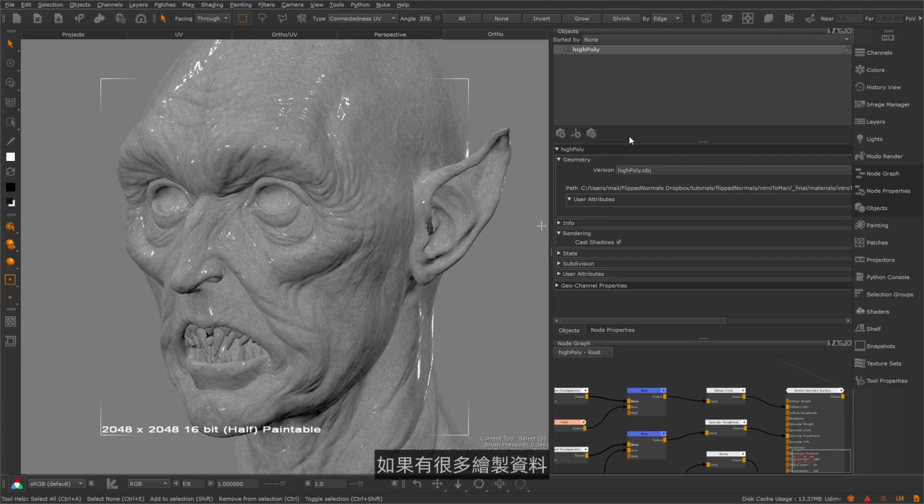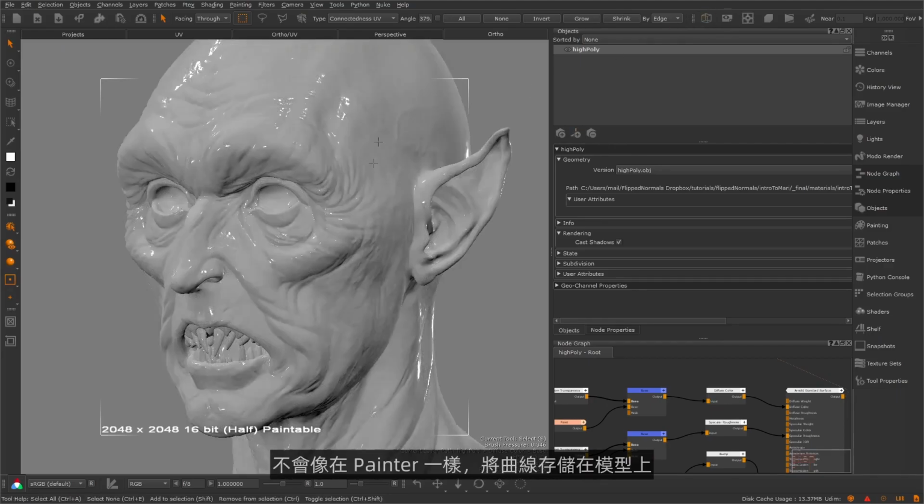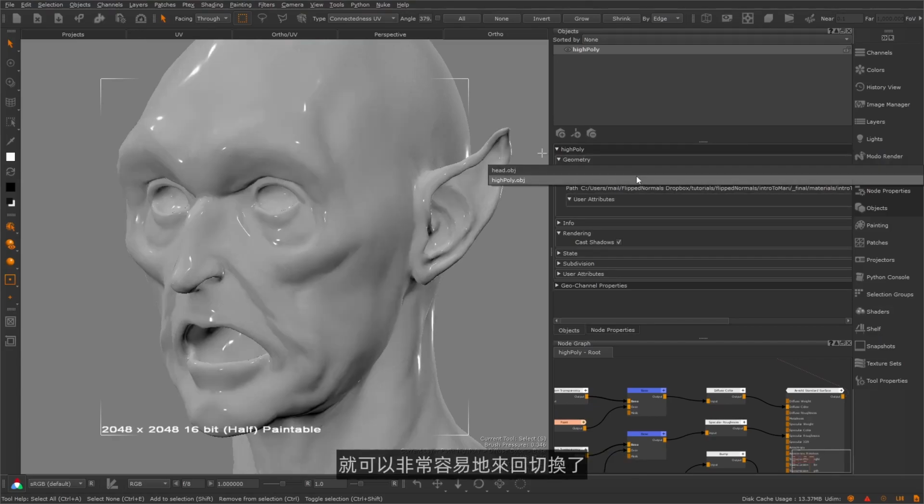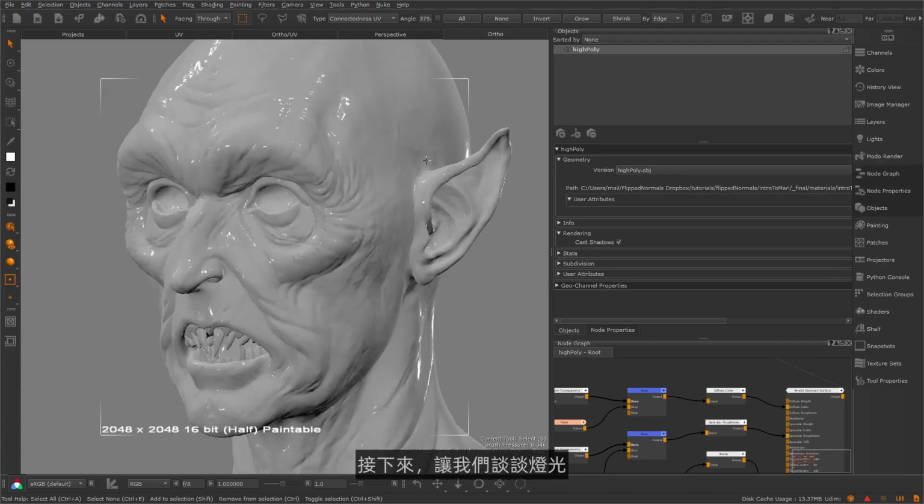So if you have tons of painted data, this painted data is going to be stored in the textures. It's not stored in the polygons themselves in any way, like it is in Painter where the curves are stored on the model, or in ZBrush where it's stored in the verts with polypainting. This is just stored in the baked textures. So if you update the model, but the UVs remain the same, you simply just add a new version and you change to that, and you can very easily just go back and forth. Next up, let's talk about the lights.